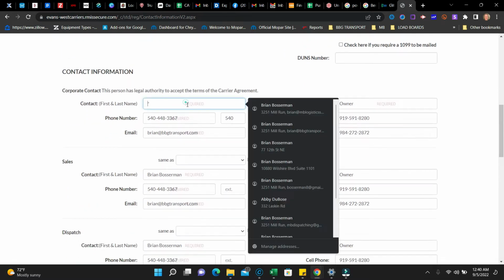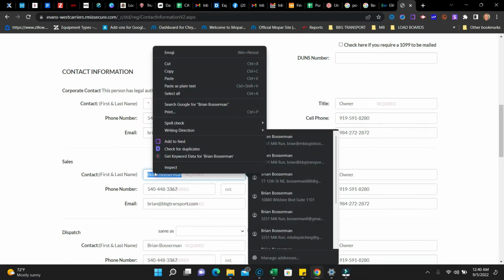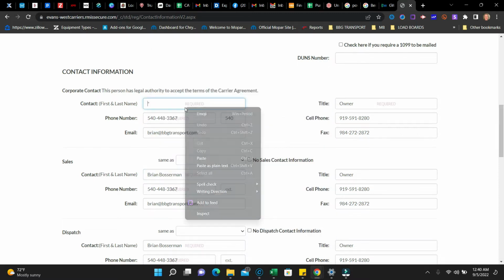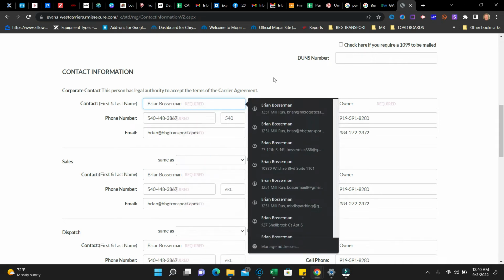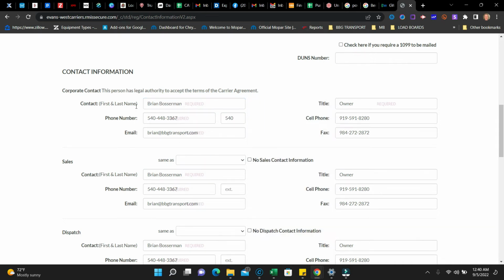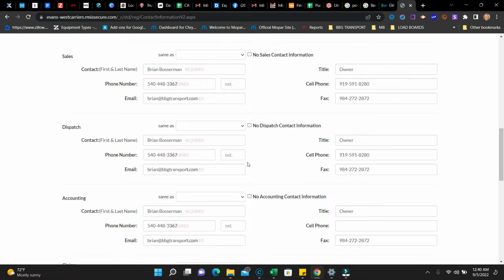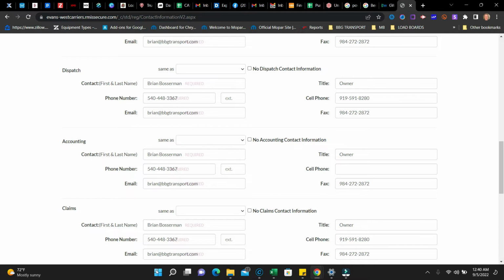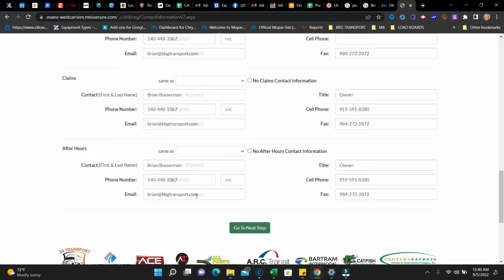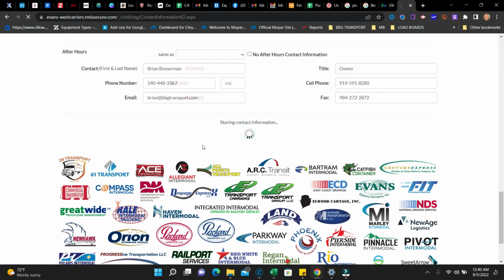So corporate contact, you're going to need a name. I don't know why this doesn't copy over, but you just copy and paste. Okay, so it's going to ask you the corporate contact, sales. More than likely what you're going to fill in is the dispatch part. So you're going to put your name here, your number, your email address, and then what your deal is. Since this one's mine, I'm the contact on everything. Alright, so let's go to the next step.